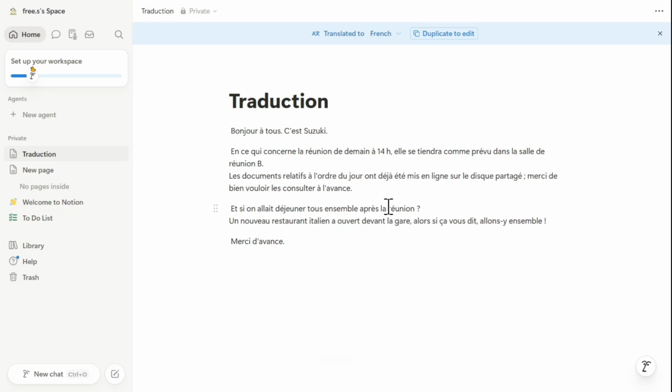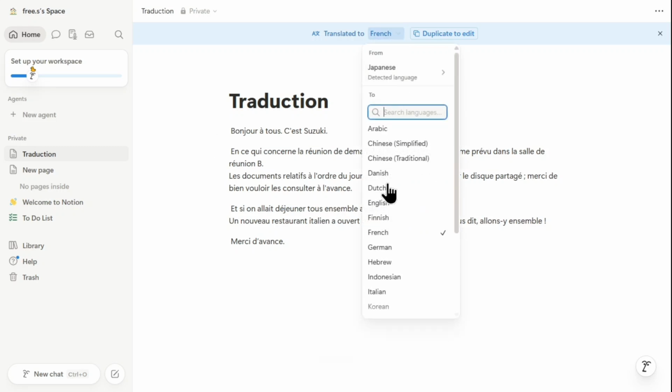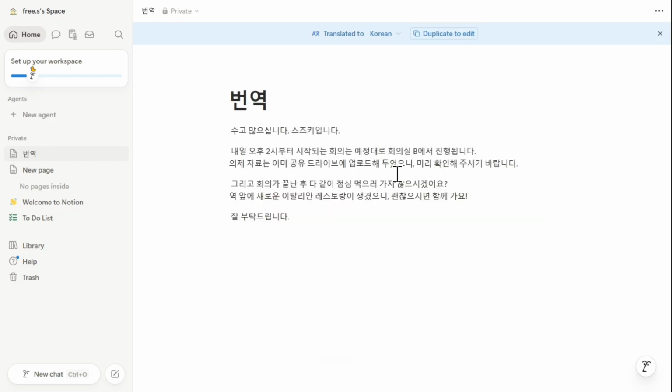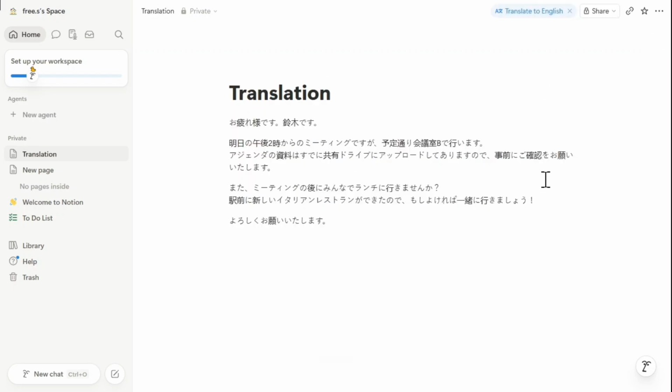Let's try one more language to see how versatile this feature is. Click on the language name in the blue banner once more, scroll down the options list, and select Korean. The document immediately updates into Korean text. Once you are finished reviewing these different translations, move your cursor over to the right side of the blue banner and click the X button to close the overlay and return the page to its original Japanese state.